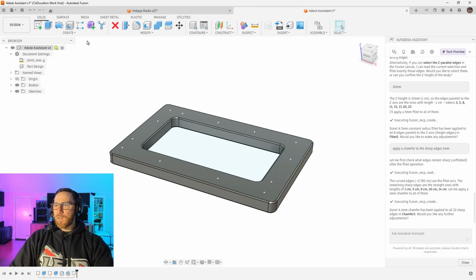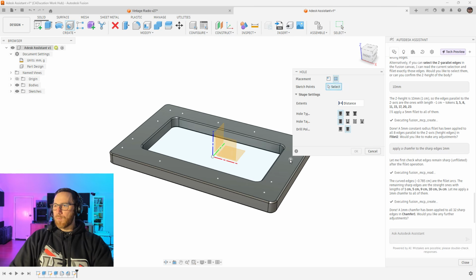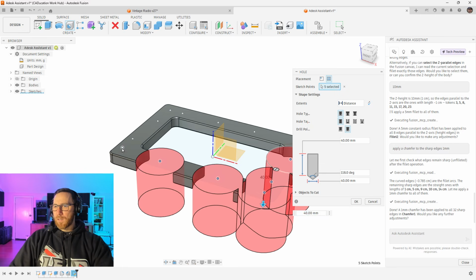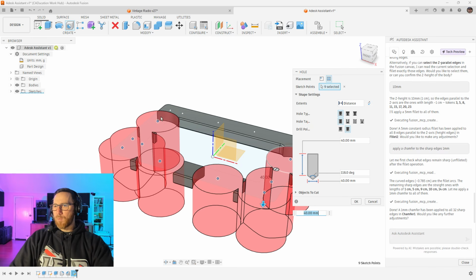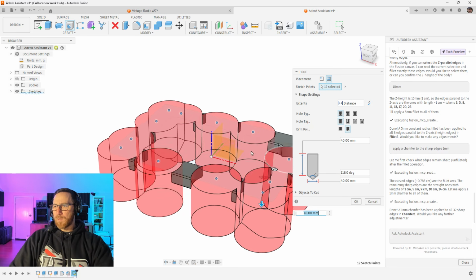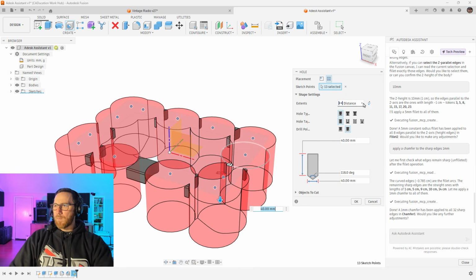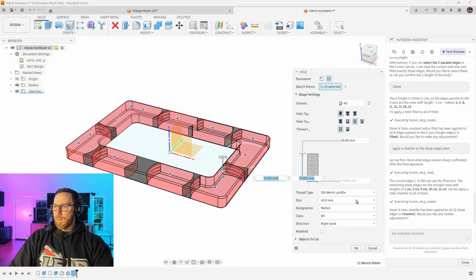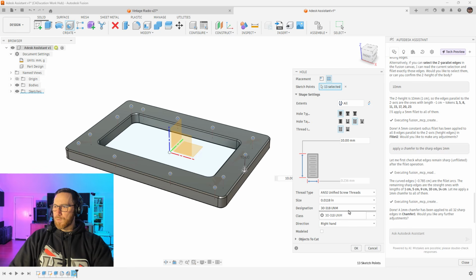And actually, first, let me go ahead and do this manually. So I'm going to go from multiple, and I'm just going to click all these points. Now, I could do something like a box select to grab points if I wanted to. I think that's not actually a point that I want. And we'll do that. And then I'm going to say through all. I'm going to set this to a tapped hole. It's going to be, let's see, unified. We'll do a 1/4 inch. So I'll find 1/4. And then I'll do it modeled. I want it to actually physically create the threads.